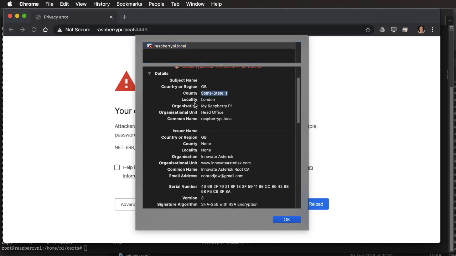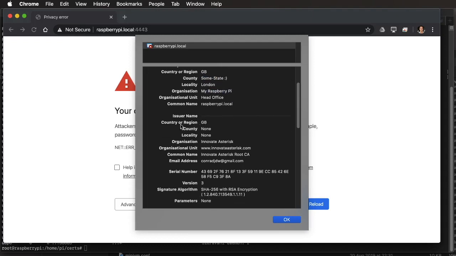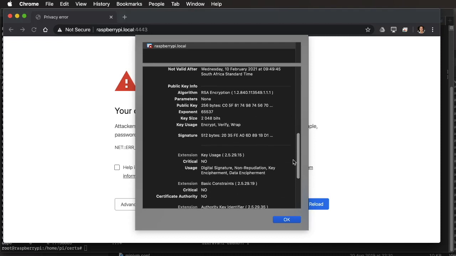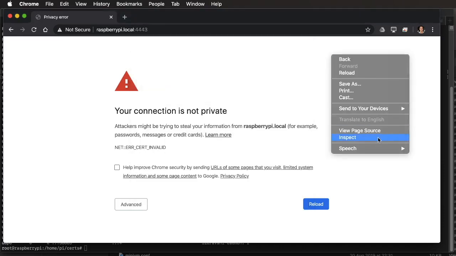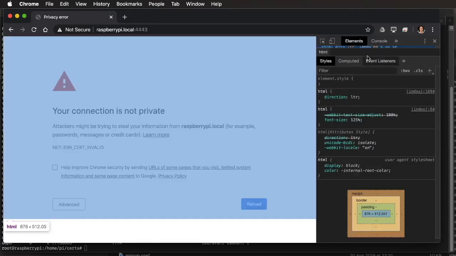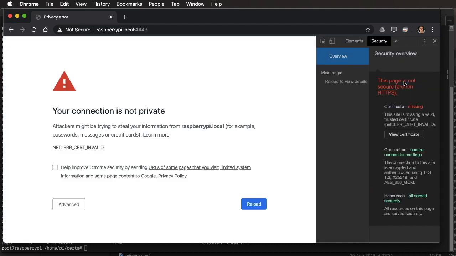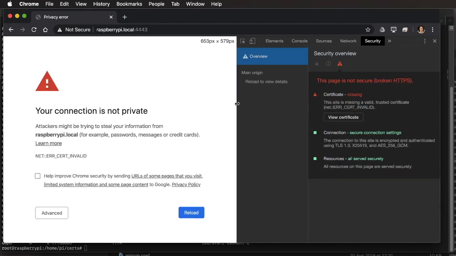So it's saying that the certificate that we created for ourselves is there. Issuer, GB, Innovate Asterisk. There you go. Common name, root CA, Conrad JDW. So it's got everything here. It just can't trust it. Let's have a look. If I go to inspect and I go to security, another thing we can find out here is that it's seeing the connection as secure, all resources are served securely, but the certificate is invalid.